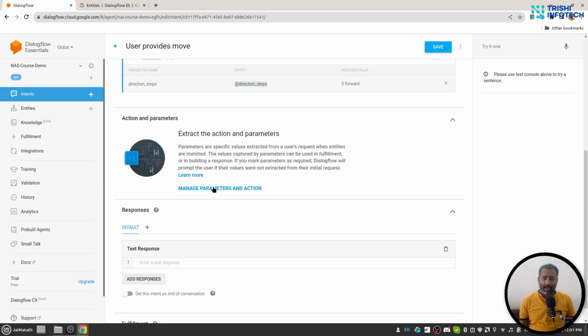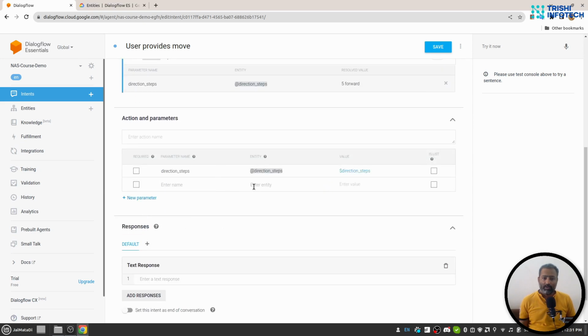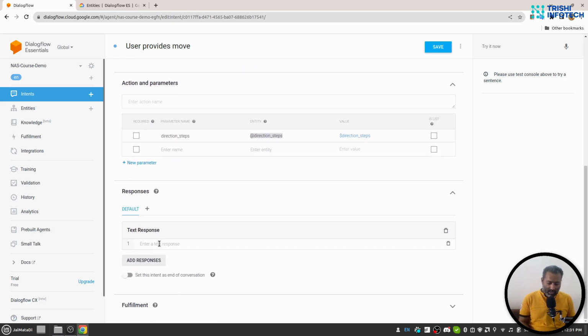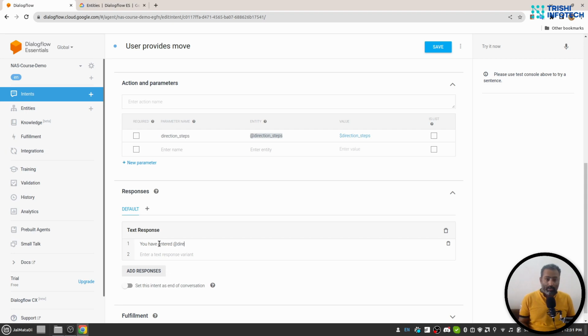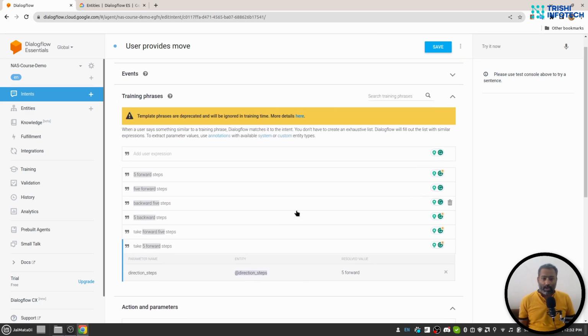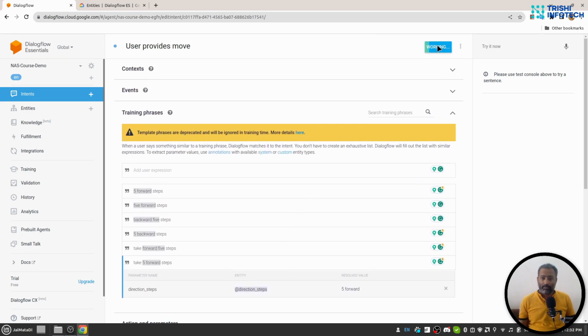If I go to manage action and parameters, we'll see that we have one entity, and in the response I'll say that you have entered $ direction steps. I'll say full stop, and I think this is it. I'll save this. Yeah, it is saved.